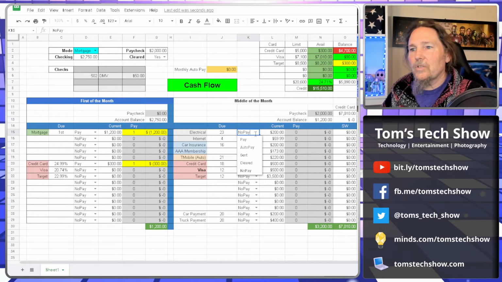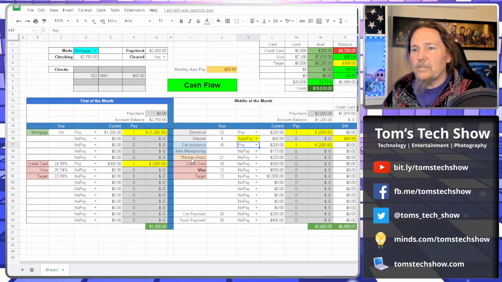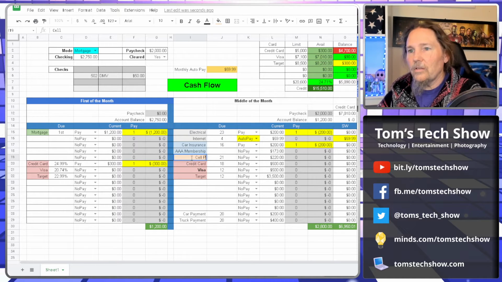And I've got bills to pay, so I'm going to pay my electrical bill. My internet is automatically paid on that credit card. We're going to pay some car insurance. That says T-Mobile, but we can just put cell phone, and often that's auto paid on.